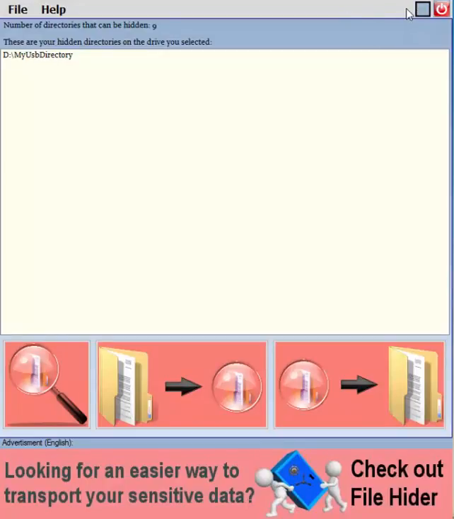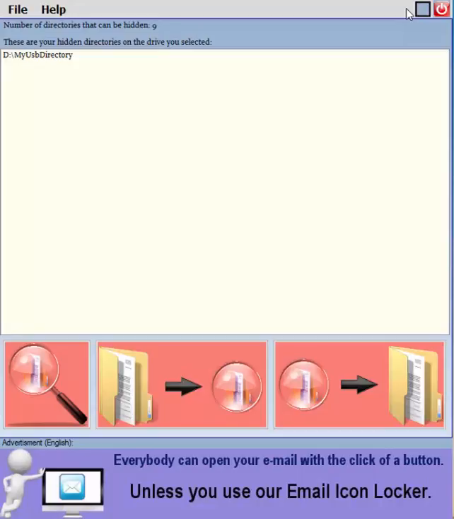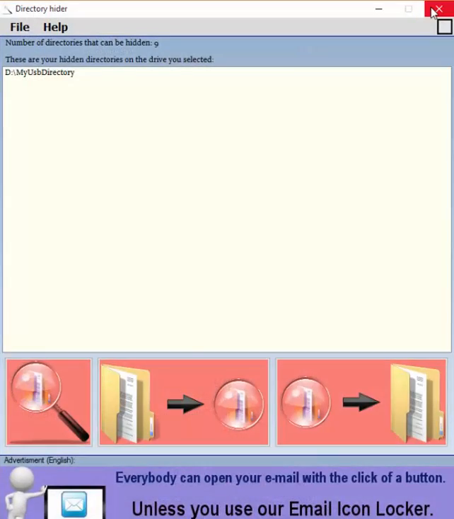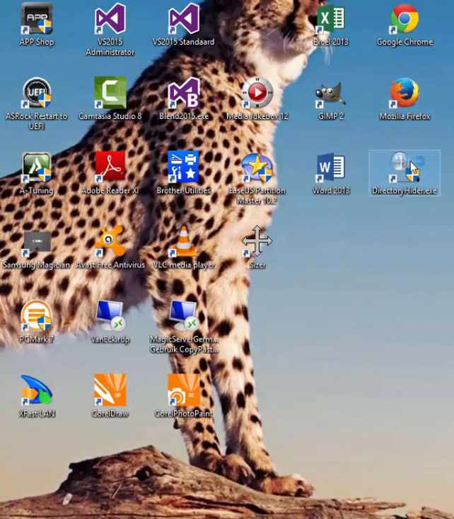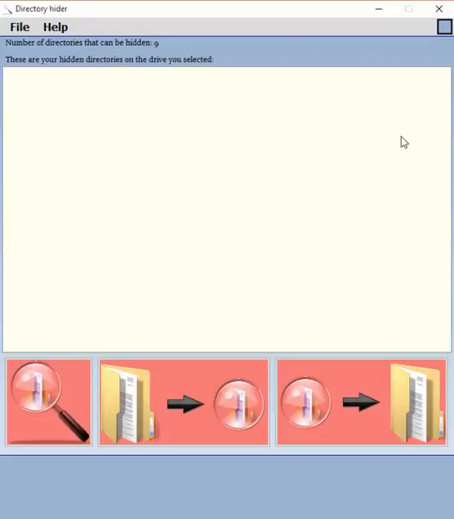Also, when in this state, DirectoryHider will start up at exactly the same position that you last closed it. This could be convenient, and DirectoryHider will also remember which state it last used. So if I now press the button to make it movable again, I quit the program, start it up, and as you can see, it is again in the movable state.